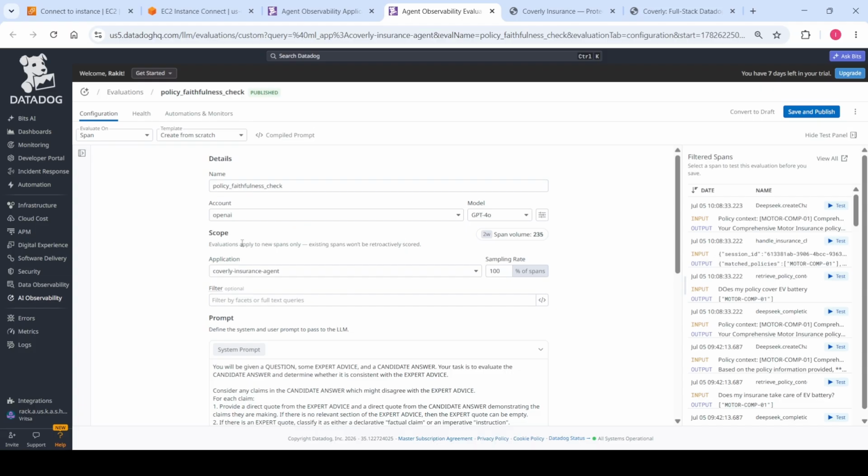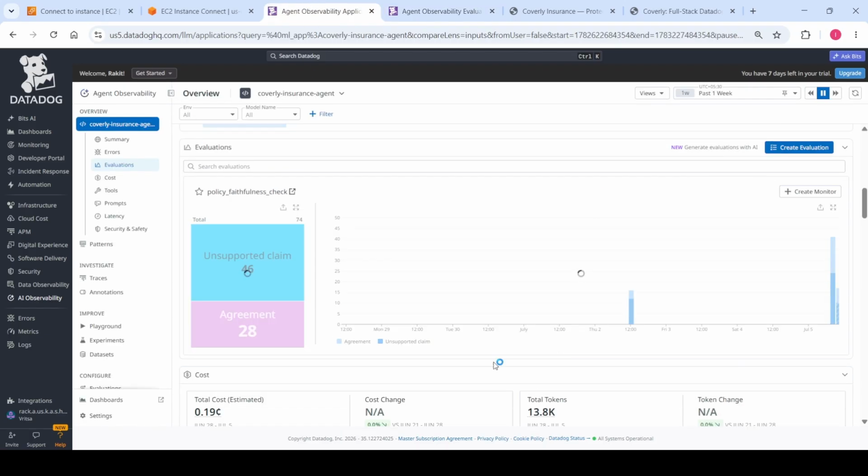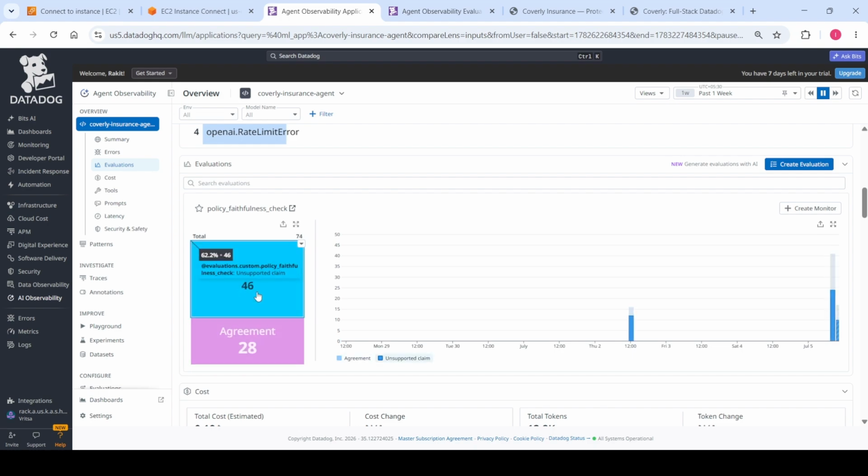So here at the moment, for the judge, I am using OpenAI GPT-4, and we can do a validation to check whether our agent has replied correctly, right? So here you can see, but there are still unsupported calls, right? So I did a lot of testing.